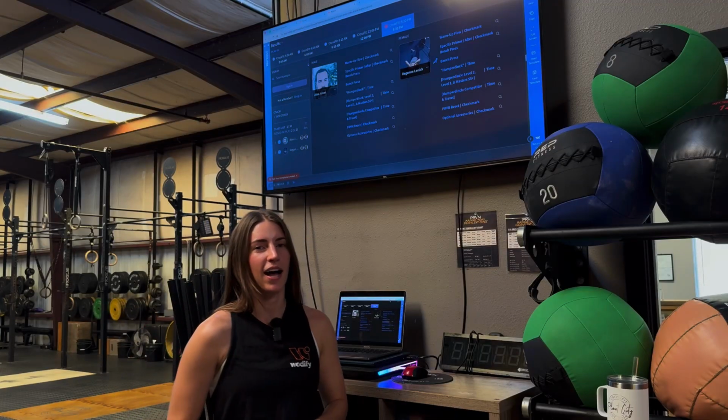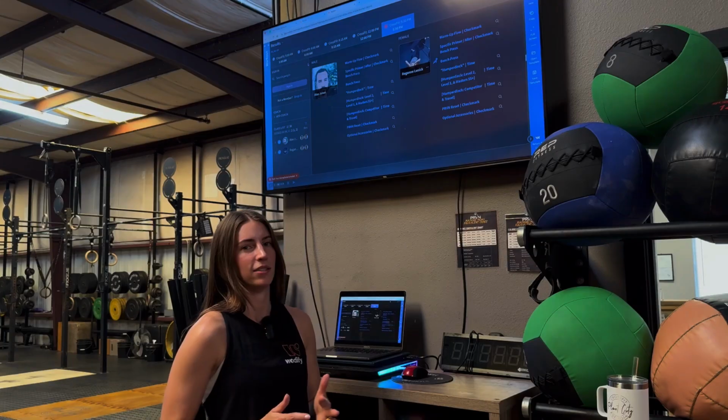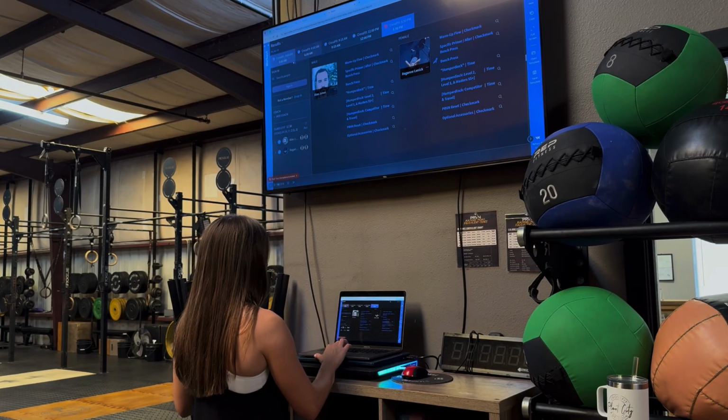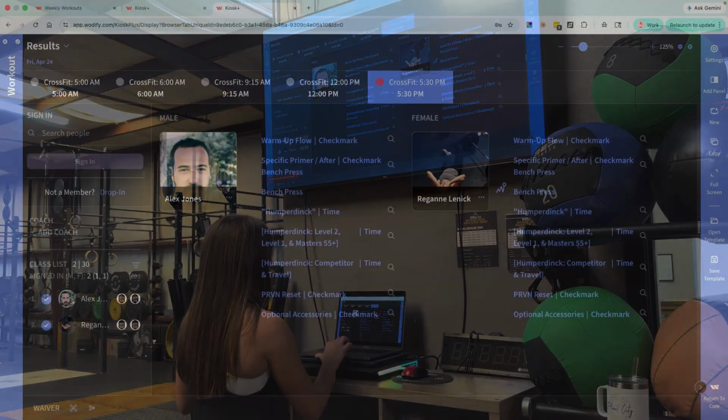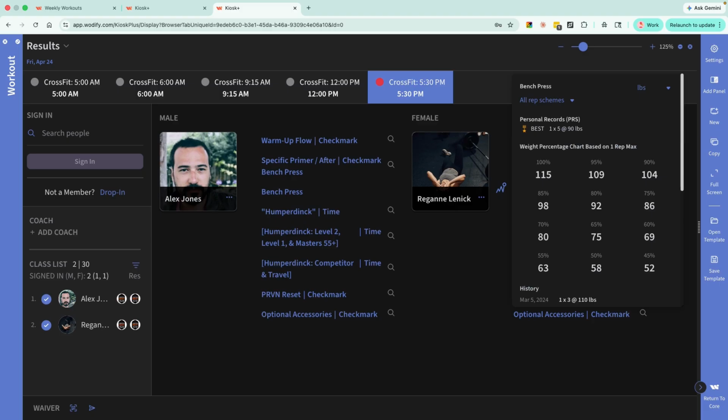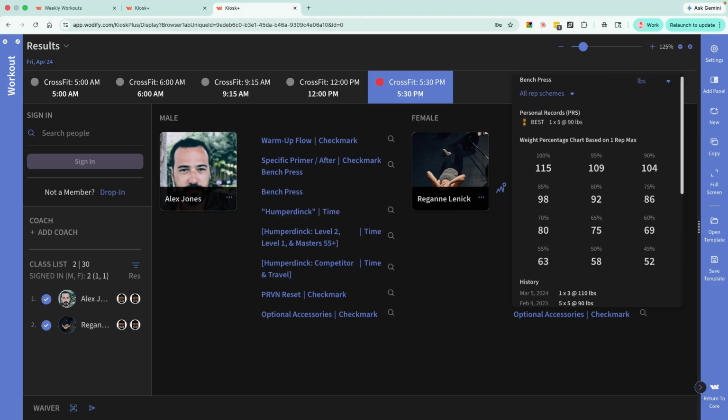Let's talk about viewing client performance history and helping clients log results. The best way to do this using Kiosk Plus is by using the results panel. You'll notice here on my result, I have a little graph next to my bench press. If I hover over that graph, I'm going to, no judgment, see my previous history for all of the bench press results that I have scored in the past.